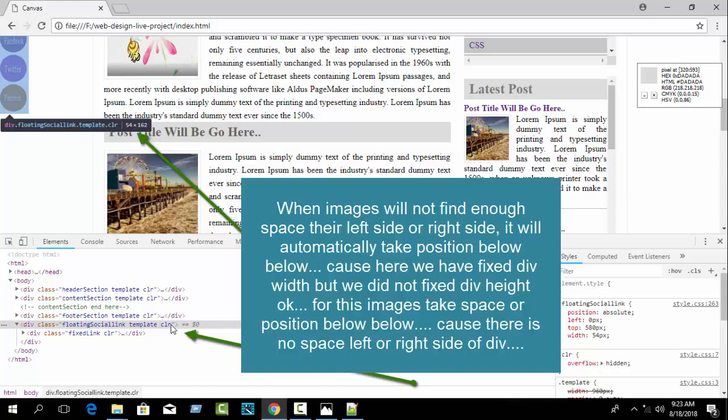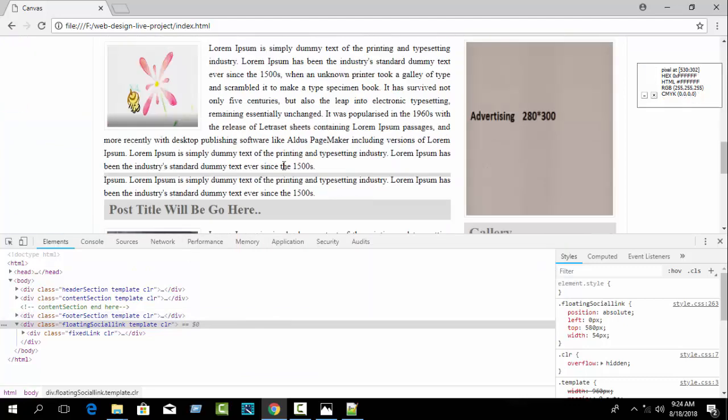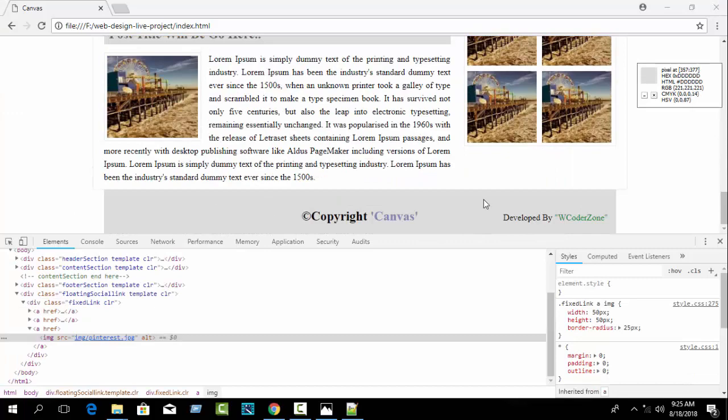When your image does not have enough space or width on the right side or left side, it will automatically go down. Because we don't fix any height, but we fix the width, it takes any space below. It's simple.